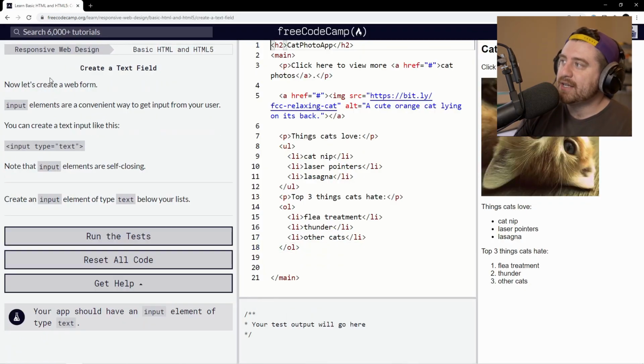Create a text field. So let's create a web form. Input elements are a convenient way to get input from your user. So you can create a text input like this. Input is a tag with the type attribute set to text. Note that input elements are self-closing.